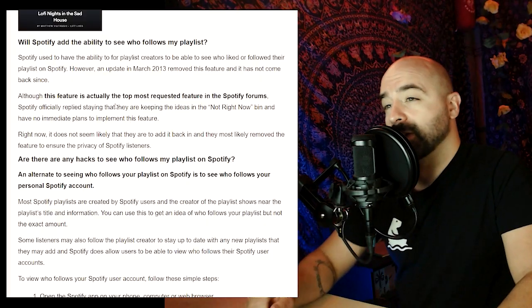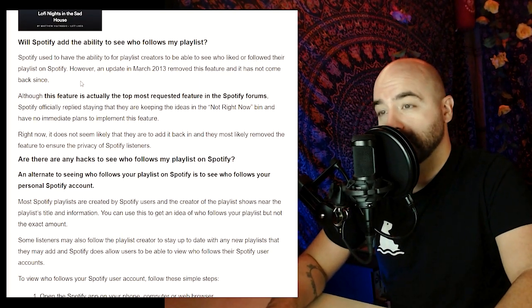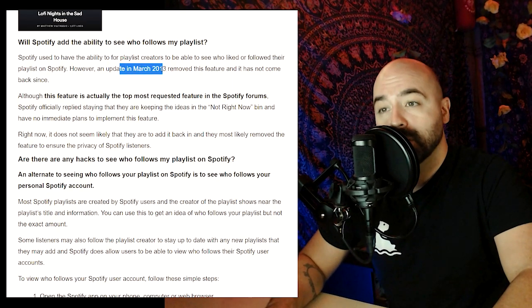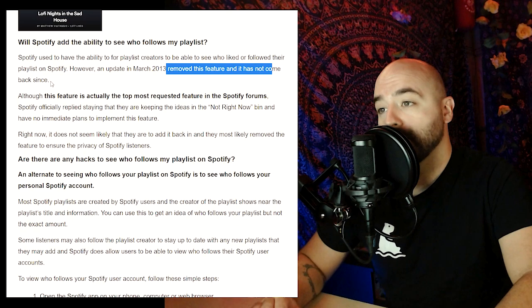Now, if you want to find out specifically who is following your playlist, you might want to know if Spotify will ever be adding this feature in. So Spotify actually used to have the ability for playlist creators to be able to see who liked or followed their playlist on Spotify. However, an update in March 2013, so quite a while ago, removed this feature and it has not come back since.